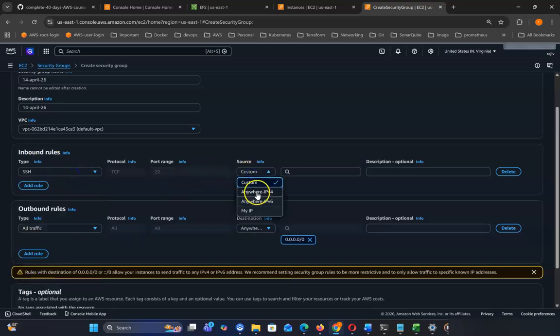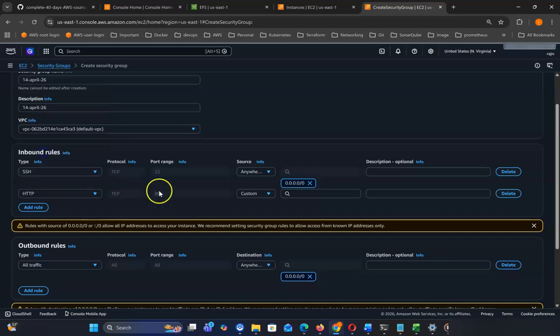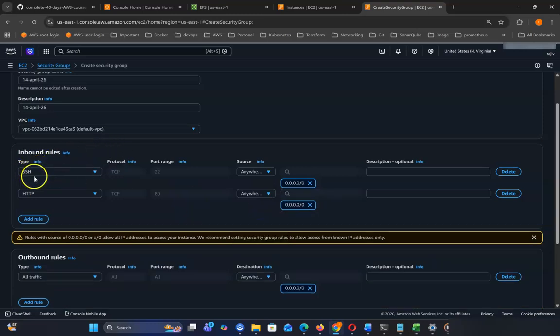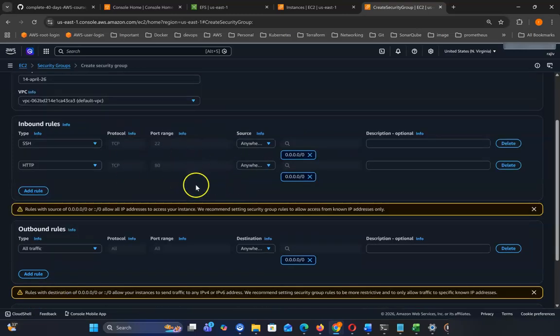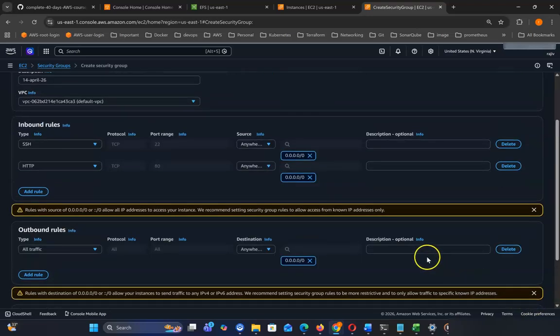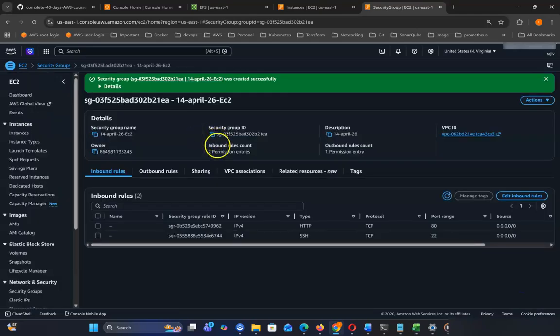SSH from anywhere, and we need to browse from the EC2, so that's why we need to enable port 80. We'll install a web server. So we'll enable SSH and HTTP for EC2 only. So this security group will be used by EC2. Let me create the security group. Let me copy this ID. We can give this name.